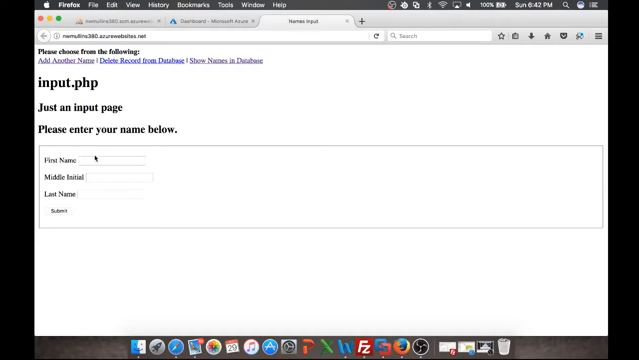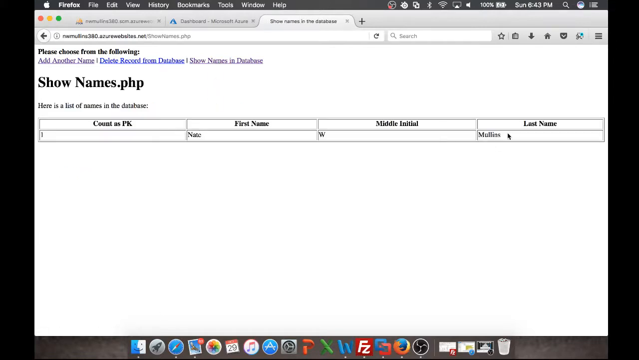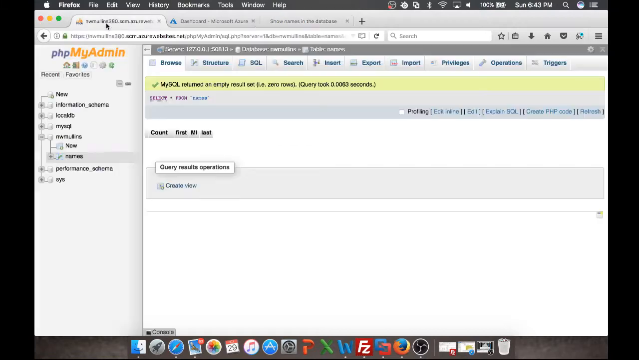Okay, so here's the page. And to show it working, I'll just do my name for an example. So we enter first name, middle initial, last name, and then you click submit, and I'll add it into the database. It says it was added. Now if I want to see if the name's actually in the database, I click on show names, and here it is. And to show it going into the actual, this is like behind the scenes stuff.